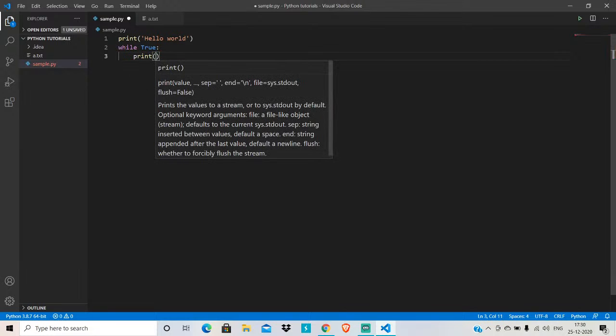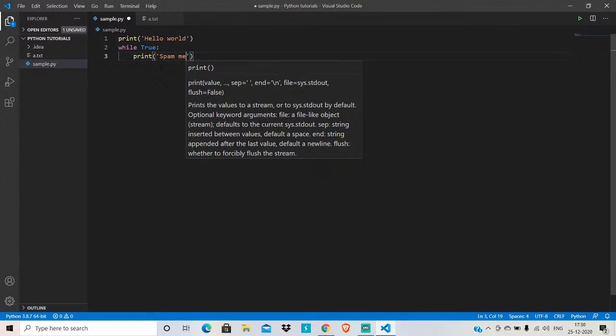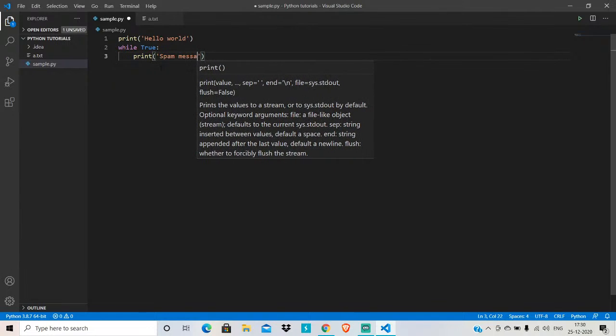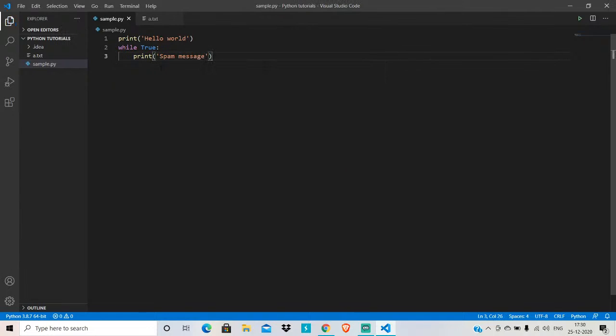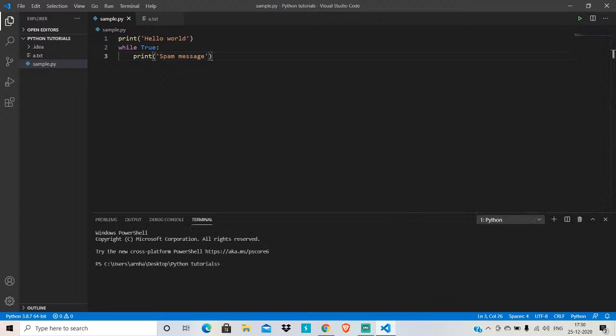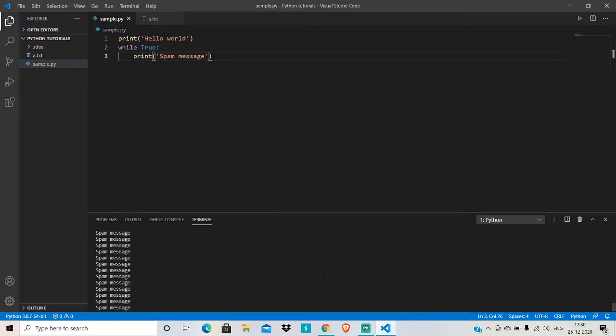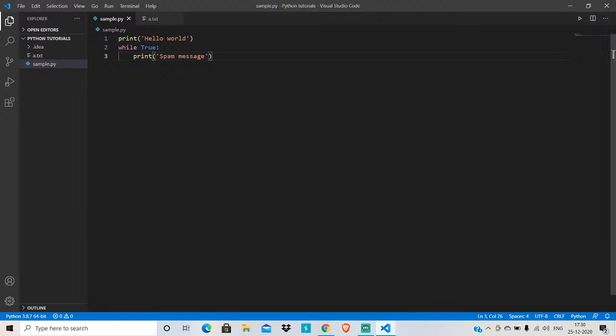Print spam message. Now just see. I won't tell you what it does. You just see. So the while true loop is simply, okay, it's never ending. While true is a forever loop. It will keep spamming. Oh come on, this got stuck again.